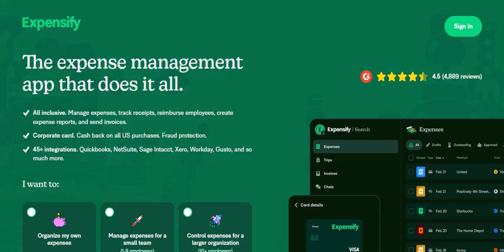Today, I'm going to show you how to download all of your expenses from Expensify. This is a great way to keep track of your expenses and to see how much you're spending each month.